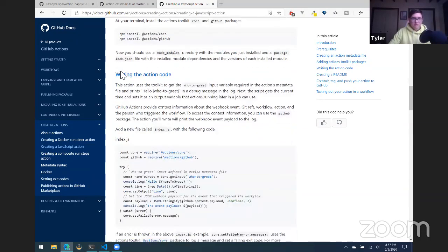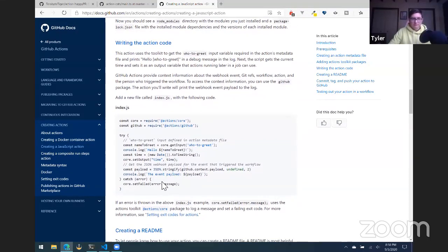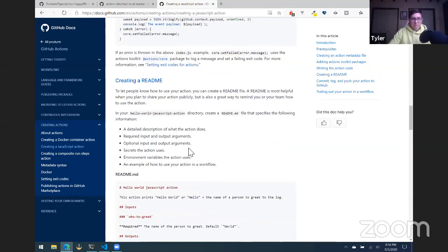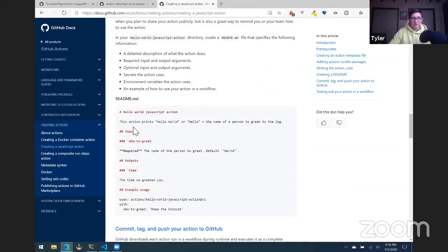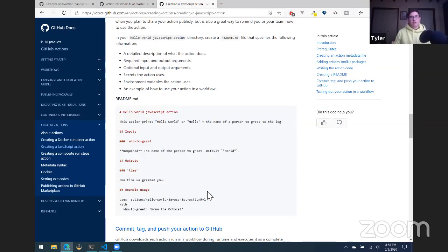So then it walks through creating your first hello world code. It tells you how to create the README. This actually was one of the best parts I think of this, it gave you a really good starting point for the README.